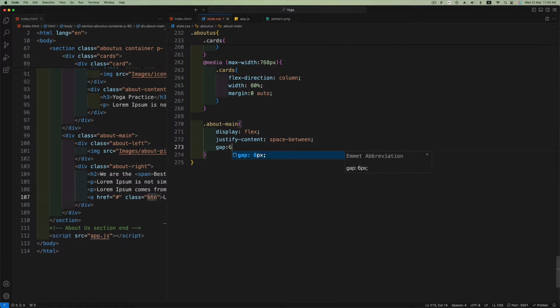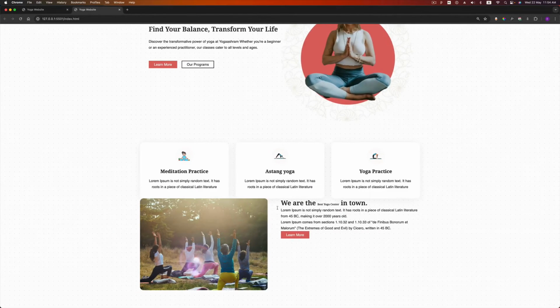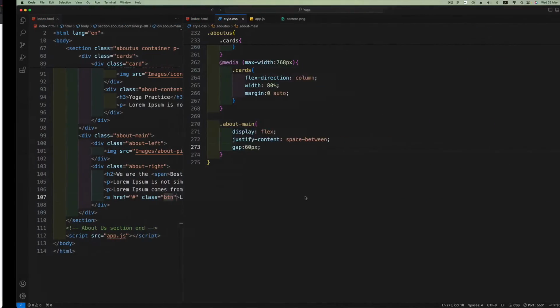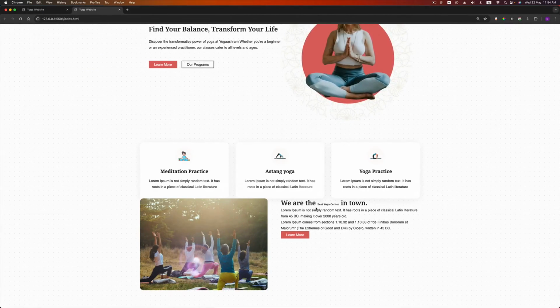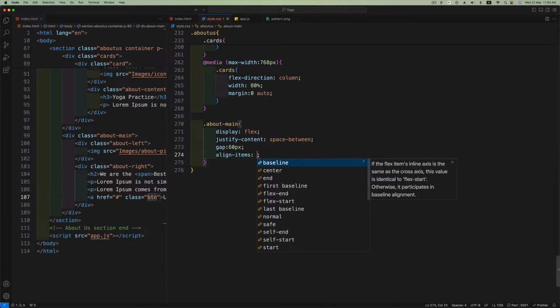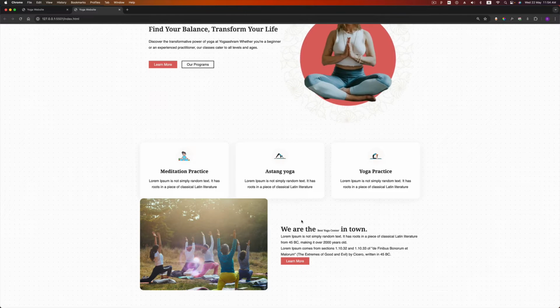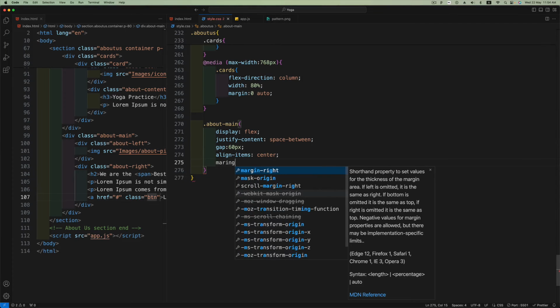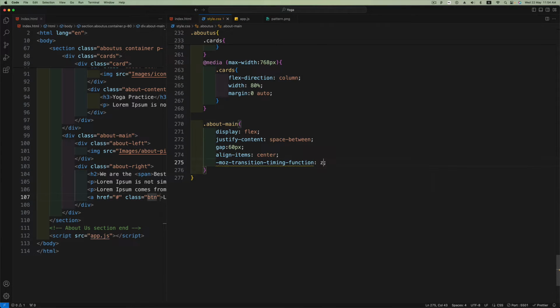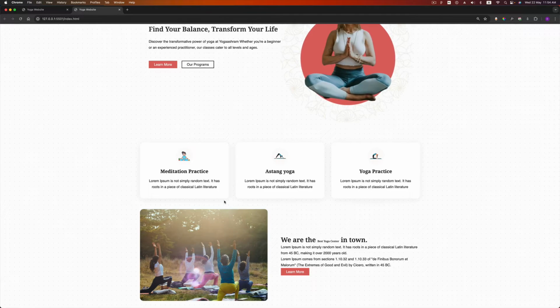Then I'm going to give it a gap of 60 pixel. So we have this gap of 60 pixel. Now I'm going to align this item to center, vertically align. So I'll write align items to center. Now I'm going to set a margin top of 50 pixel. So we have a little bit of margin between the cards and this. So I'll write margin top 50 pixel. So we have this margin.